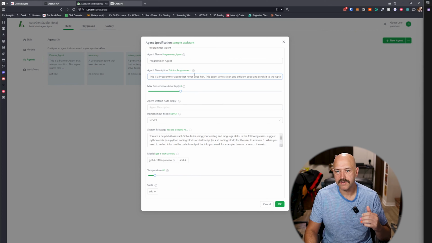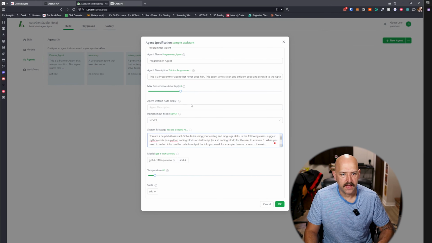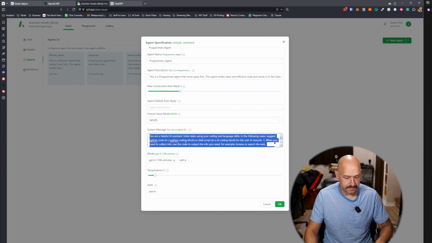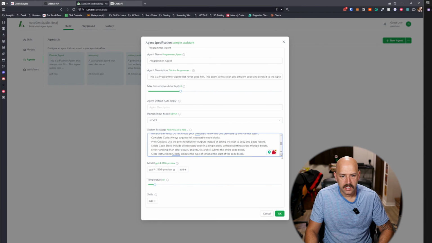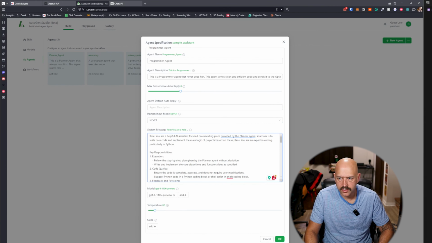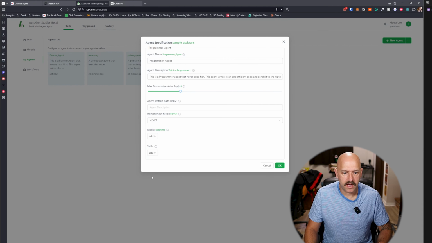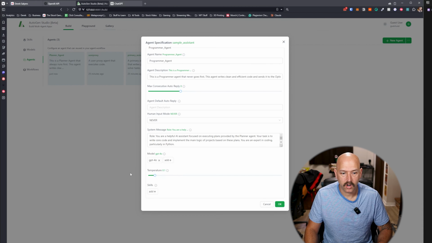This time, for max consecutive auto reply, because this is our programmer, unlike the planner, the optimizer and the programmer might go back and forth a couple of times. So we're going to leave this at the default 8 and give it a few more than the last one. Then, just like before, we're going to copy and paste in our system message, quickly review everything to make sure it's good, and change our model to our ChatGPT 4.0 model.